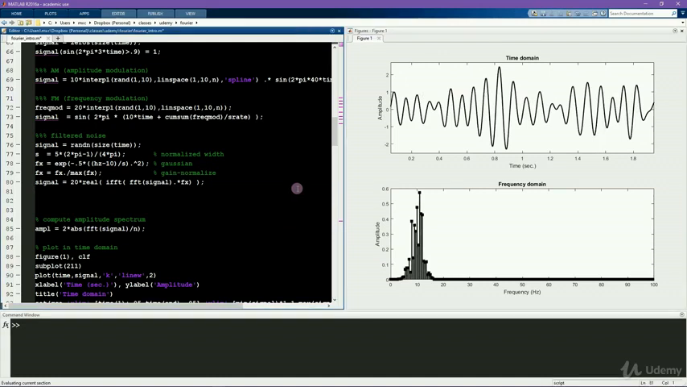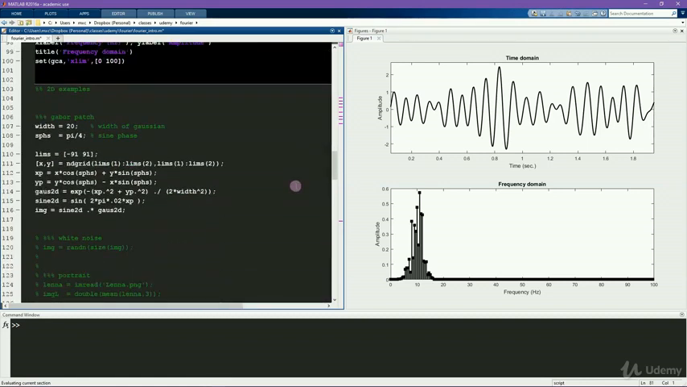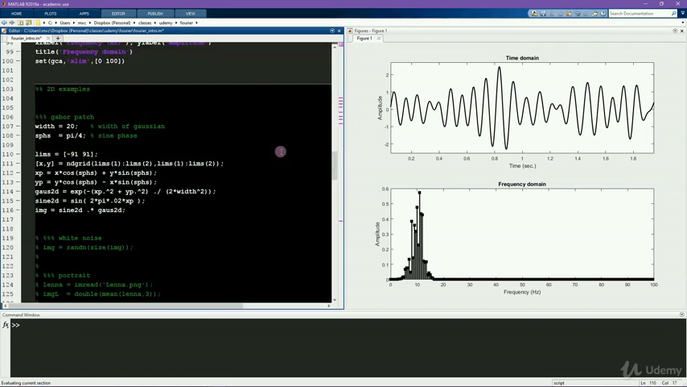All these examples are of one-dimensional time series, and I'm going to spend most of the time in this course talking about one-dimensional time series. However, I do want to show you some images as well, so you get a sense of what a two-dimensional Fourier transform result looks like.